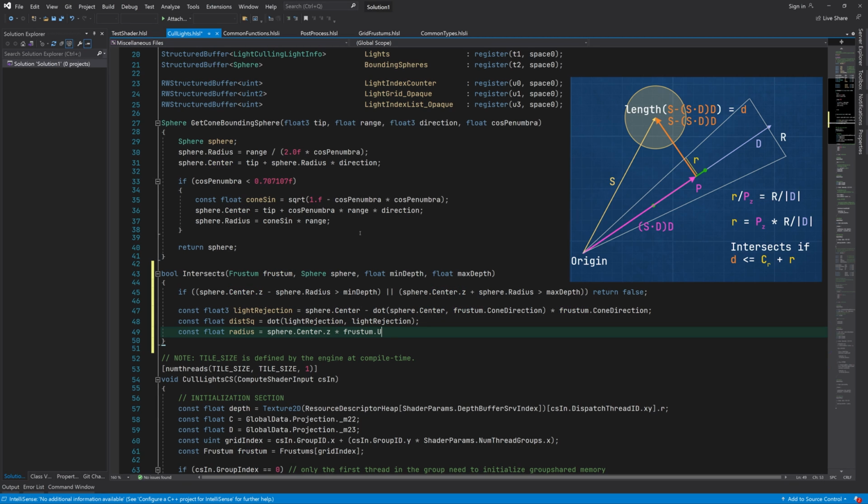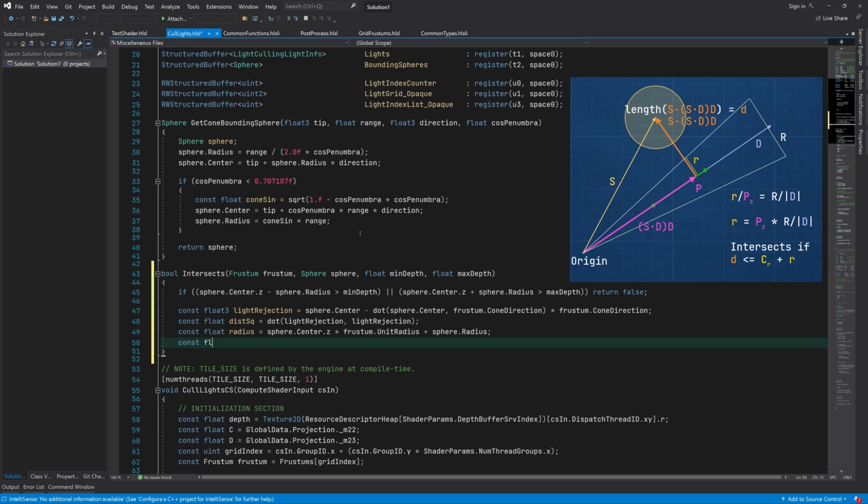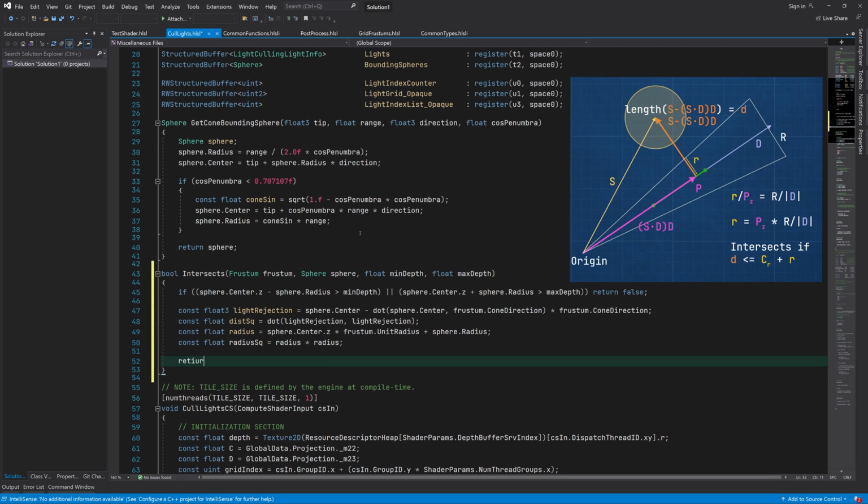We also need the cone radius at the same depth as the sphere center. We can calculate this using similar triangles. We add the sphere's radius to get the maximum distance at which the sphere and the cone just barely touch. Then we say that the sphere and the cone are intersecting if the distance between the sphere's center and the cone's axis is less than this radius.